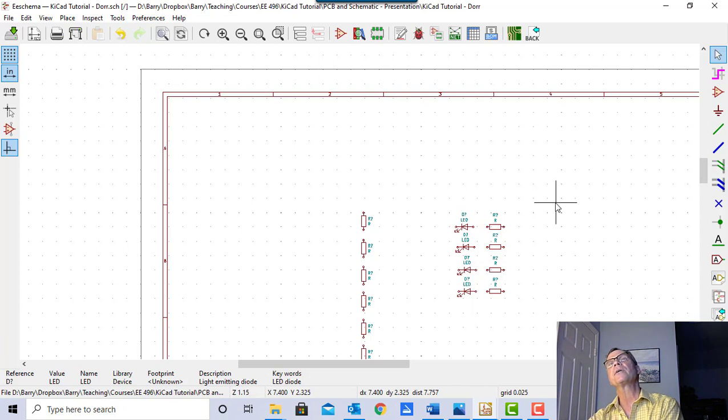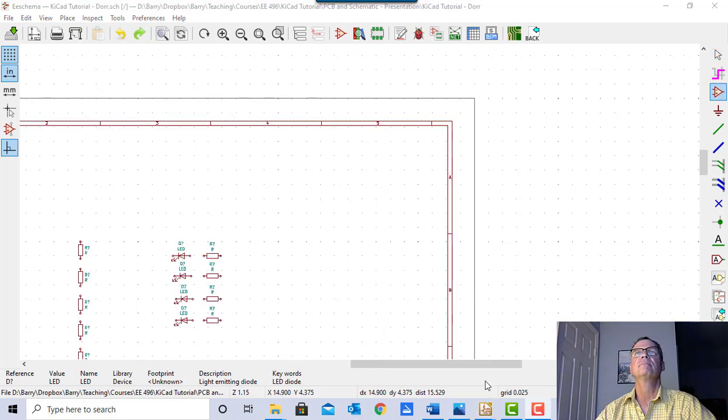Now I just want to reiterate here that we're drawing a schematic. And all I care about right now is that I get my symbols in place. Or in other words, I just want to make sure this looks like a schematic. Because once we get the schematic done, then we're going to associate all these components with what we call footprints, which are the things that go on the PC board. But for right now, we're just trying to make our schematic.